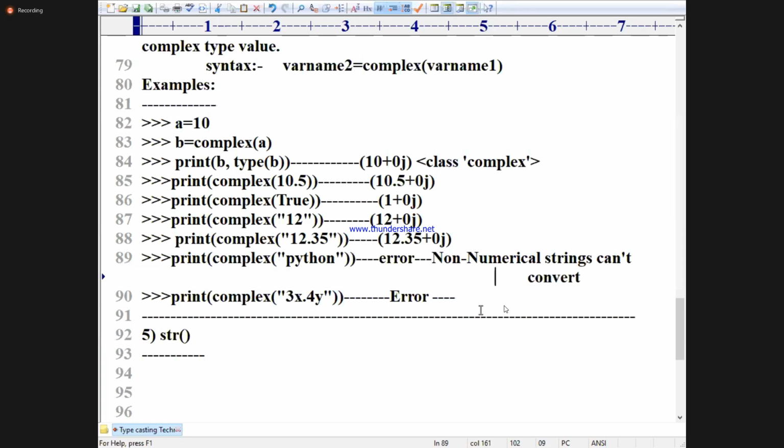You write: a non-numerical string can't be converted into complex. Same answer, same reason as above.